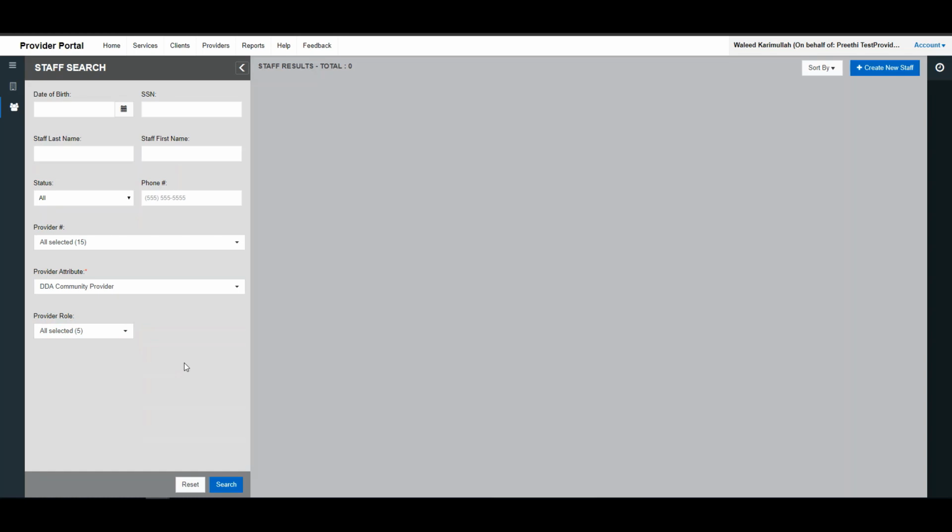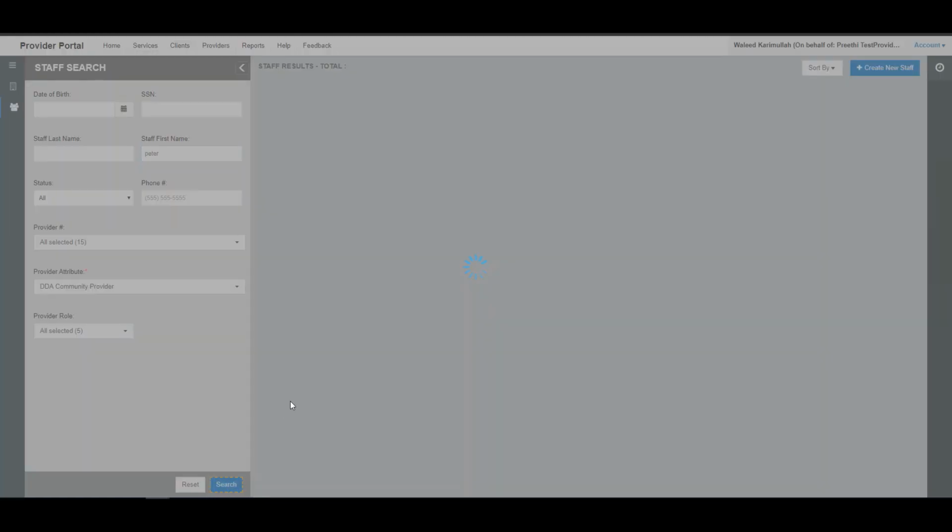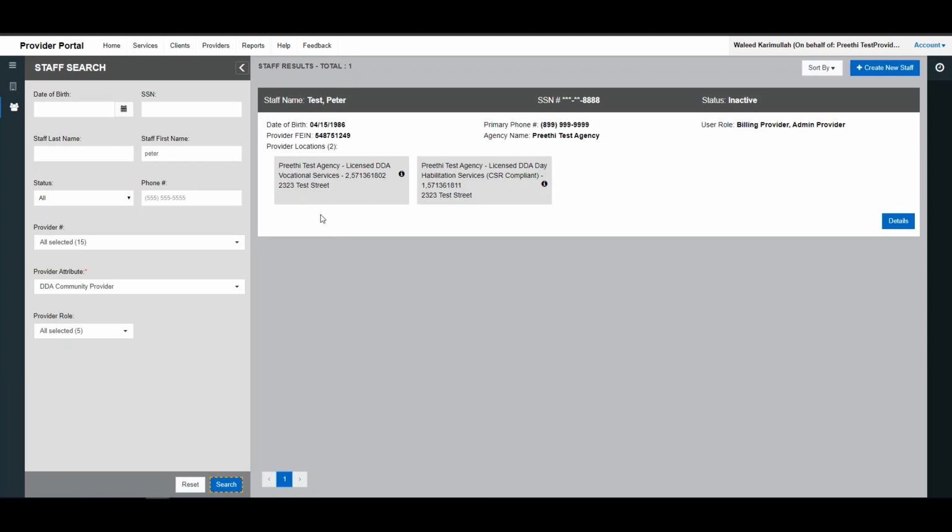So I'm going to go ahead and look for a staff. I know the staff's first name, so I'm going to type in Peter. Once I do that, I can either hit enter or click on the search button here at the bottom right. So I'm going to click on the search button here. Once I do that, I can see that I have a staff named Peter and all of their information is available for me to see. Their current status is inactive because we created this staff and we are not going to activate them until tomorrow.